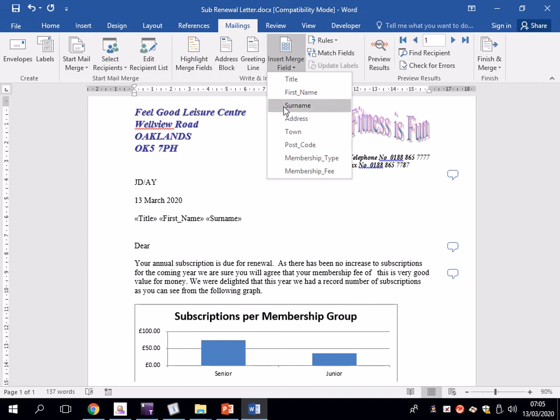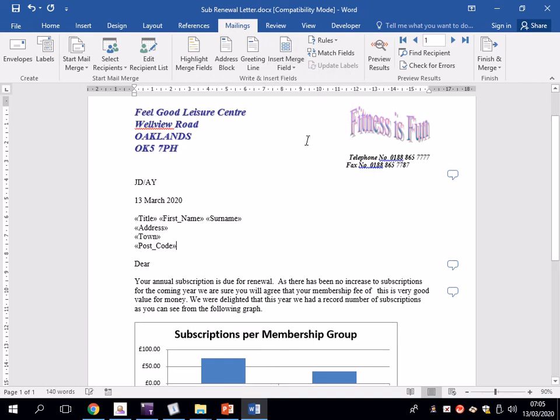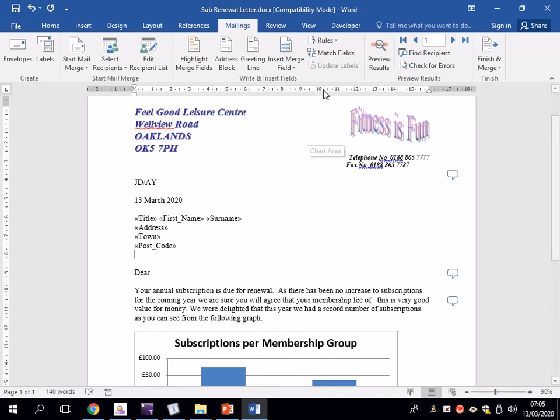And then we just go down and we add our address in, like we would if we were typing it in manually. Now, it all just looks like gobbledygook fields at this point. However, when we hit preview results, you can see that it's brought the details in clearly from the database.